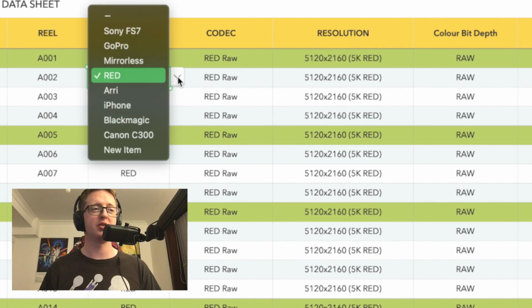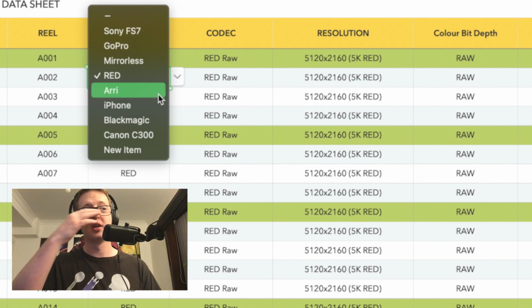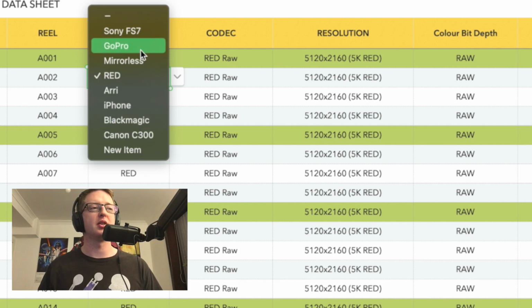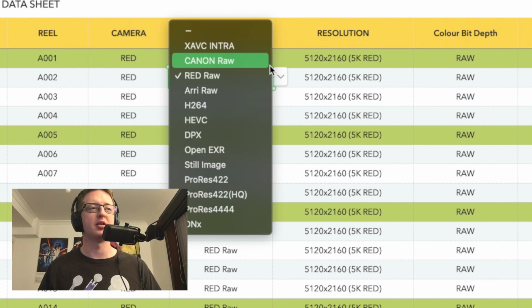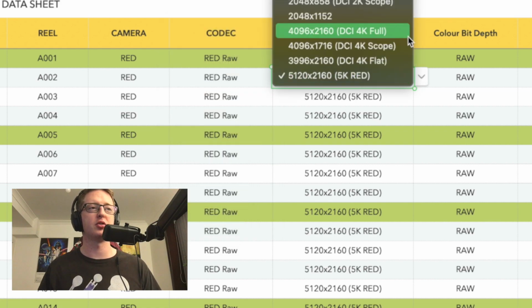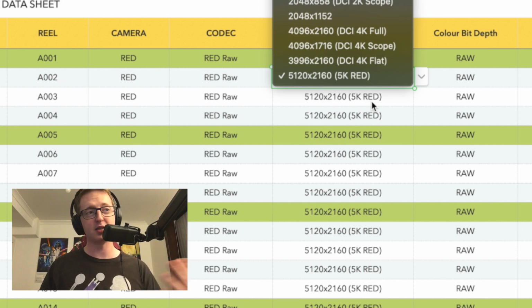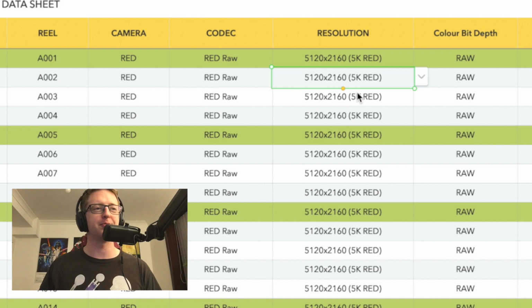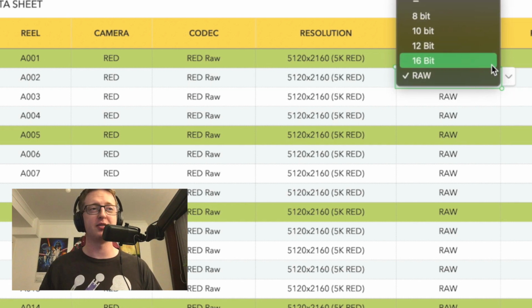These are all drop-down menus, so I can select, because this is from a template that I use and I add to after each project. So I can select from a number of cameras and codecs and resolutions. And if the piece of data that I need to enter isn't already here in the drop-down menu, I can quickly and easily add it. Color bit depth as well. I like to have that information there.